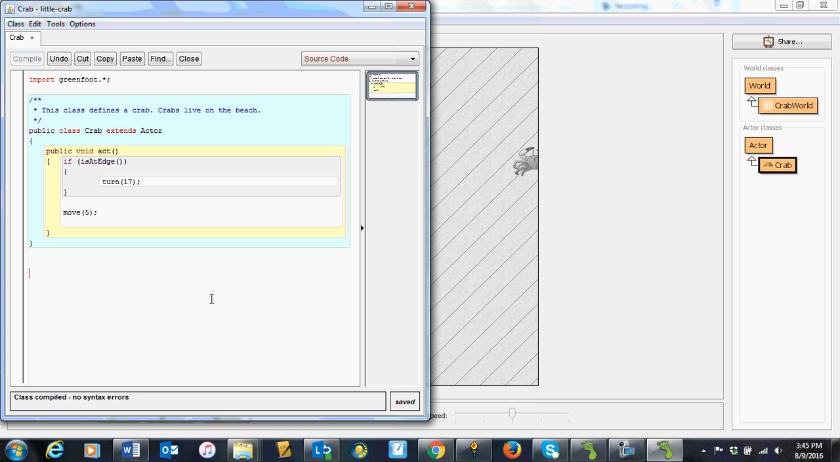Okay, so reading the bottom of page 25. The if statement is part of the Java language that makes it possible to execute commands only if some condition is true. For example, here we want to turn only if we are at the edge of the world. The code we've written is if isAtEdge, and quite often I forget that other bracket there, but I've got it today, turn 17. And then we're going to move 5 regardless. And there's the general form of the if statement down there below.